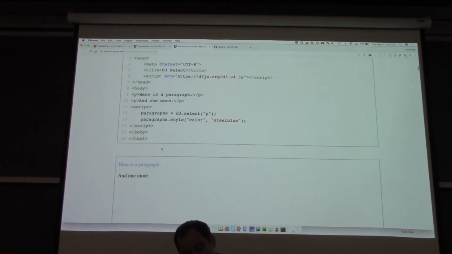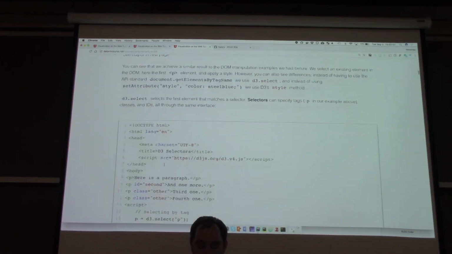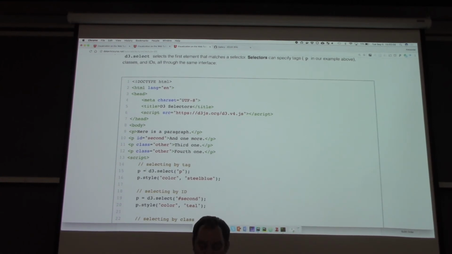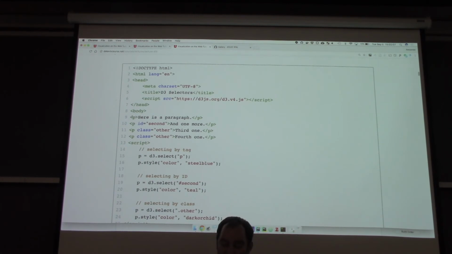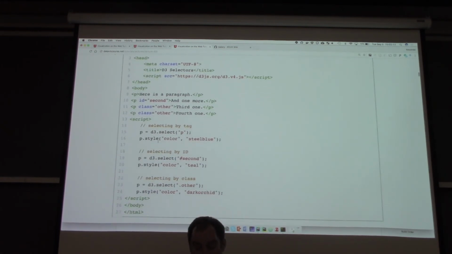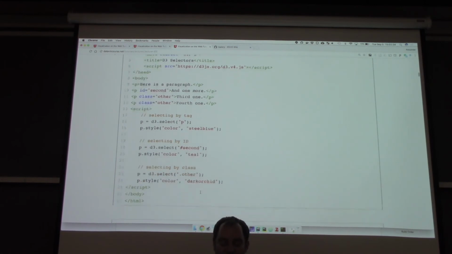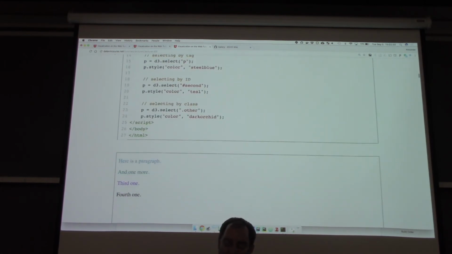Here we selected by an element, but we can also use a selection based on IDs or classes. So here's a combination. I have four paragraphs: one doesn't have either ID or class, then one has ID second, the third one has class other, and the fourth one also has class other. I'm calling d3.select on P and setting it to blue, calling d3.select on #second, so I'm referring to the ID here, and then I'm calling d3.select on .other, referring to the class, and setting this to dark orchid. So here I now have the colors, and the fourth one is not colored because I used select, and that only applies to the first match, the third one.